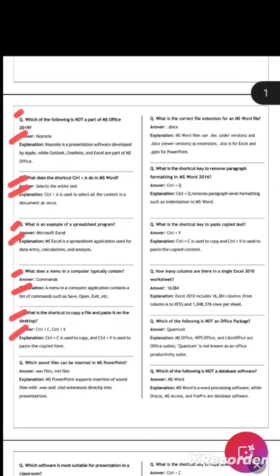What is the shortcut to copy a file and paste it on the desktop? Control plus C, Control plus V. Which sound files can be inserted in MS PowerPoint? What is the correct file extension for an MS Word file? What is the shortcut key to remove paragraph formatting in MS Word 2016? Control plus Q. What is the shortcut key to paste copied text? Control plus V. How many columns are there in a single Excel 2010 worksheet?